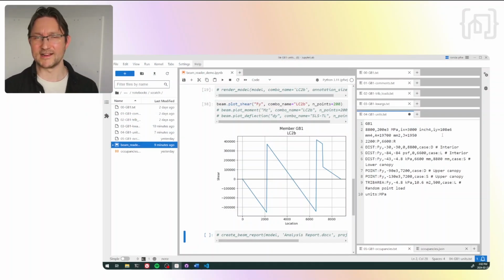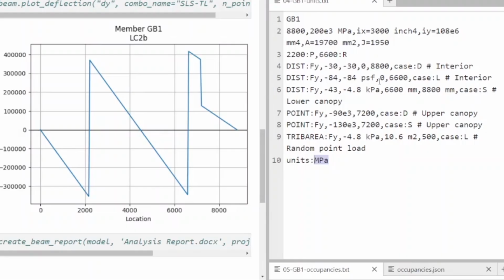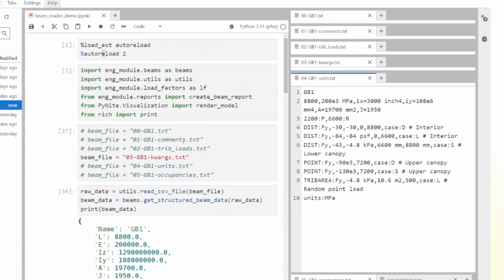Now, because I'm writing my beam files, I get to choose how I want to write stuff. And I didn't feel like doing unit caret exponent like this. I just wanted to be able to say inch 4 and have that mean inch to the power of 4. Same with millimeter 2, millimeter squared, millimeter 4, millimeter to the power of 4. All right, so I've got some units here. I'm in units of MPa. So that means when I use inches to the 4th, that's going to be converted into millimeters to the 4th. So let's save that and read it in.